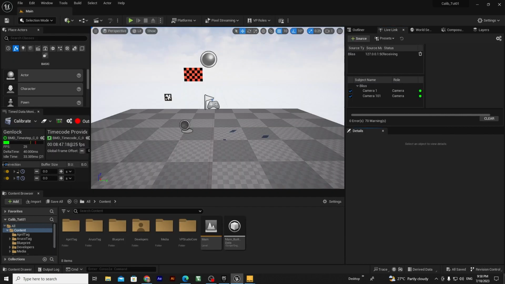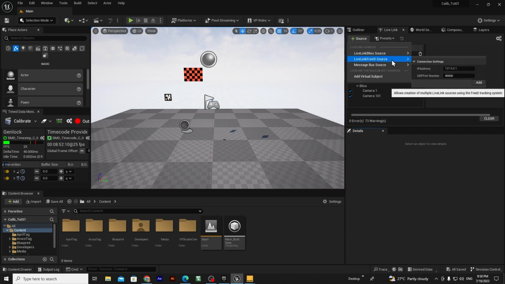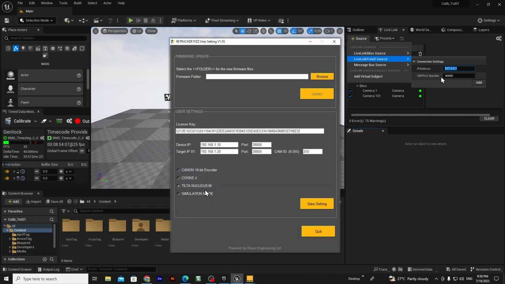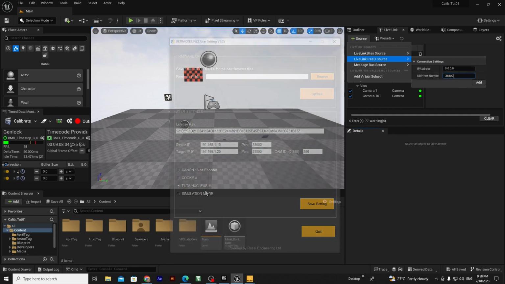Return to the Unreal Editor, and you will notice that the status of the tracking data has turned green. Next, select Live Link Free D and update the IP address and port number settings. These settings are required for receiving tracking data from REtracker FIZZ Lens Data Interface. In the previous tutorial, we assigned the IP address with port number 38800 to this machine. Therefore, proceed by setting the IP address and the port number accordingly.